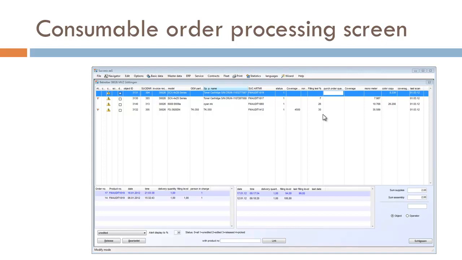This is our consumable order processing screen, and I have here 4 entries, and these 4 entries are for one customer. It's my MVZ here in my hometown Göttingen, and this is filtered by the consumable levels, and only consumables with less than 30% are shown here. We have all devices for a specific operator, which is very important to get the general overview of the operator and which devices have which toner levels.